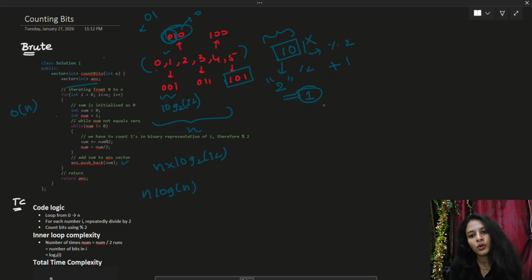So if we store this somehow, we can directly use this and the last bit, right? We can use the memory of this and the last bit: if it is odd, we add 1; if it is even, we just add 0. So that is where DP comes into the picture. Instead of repeating the process multiple times, we store it and we use it.